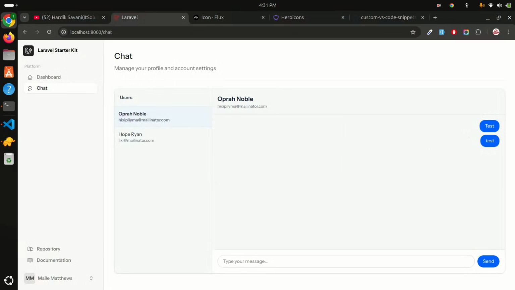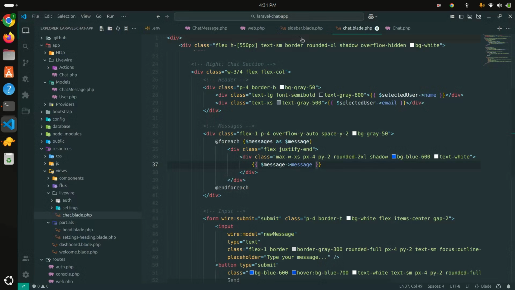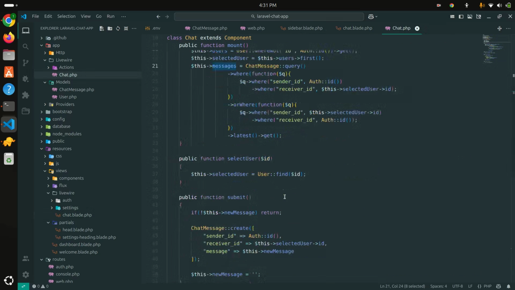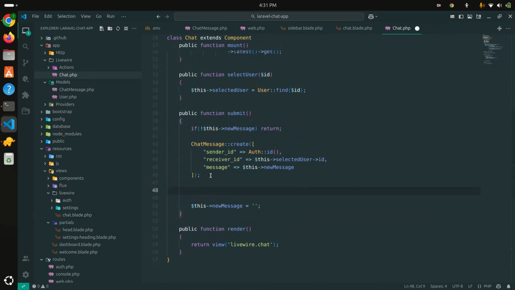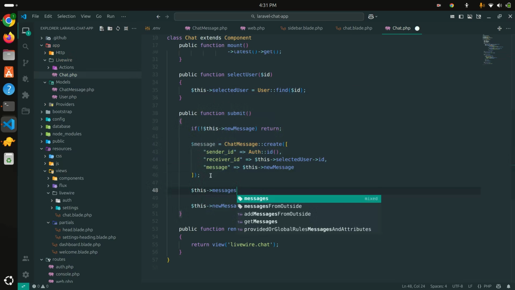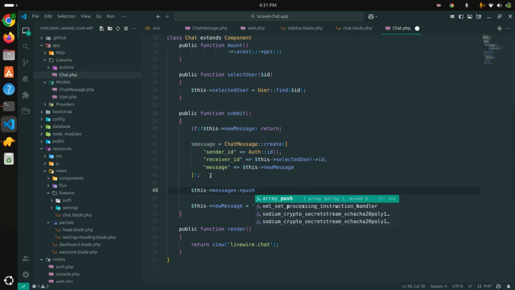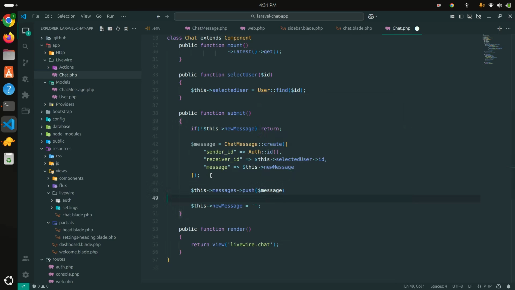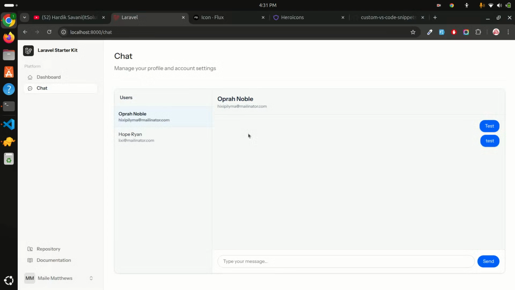If I refresh, then it's come. So what I am going to do, after create the record, I'm going to push the object. So I will store this message, and then download this messages, push $message, and save it. And now let me refresh it, and I will say hi and click on it. You can see that instantly come because we pushed the message.